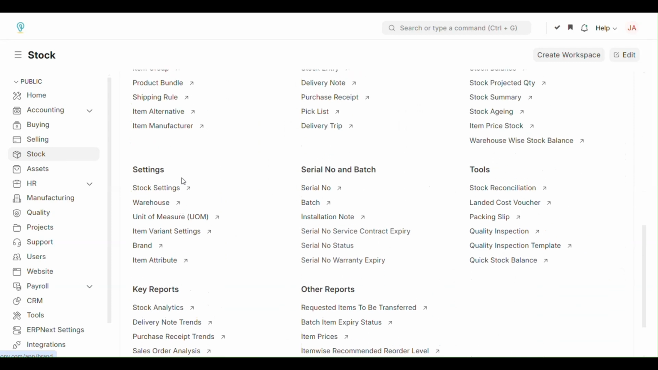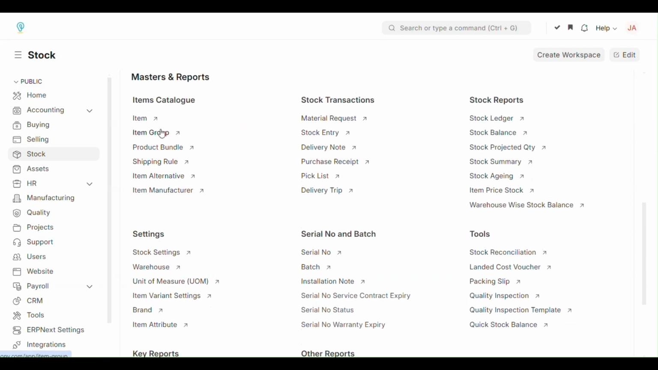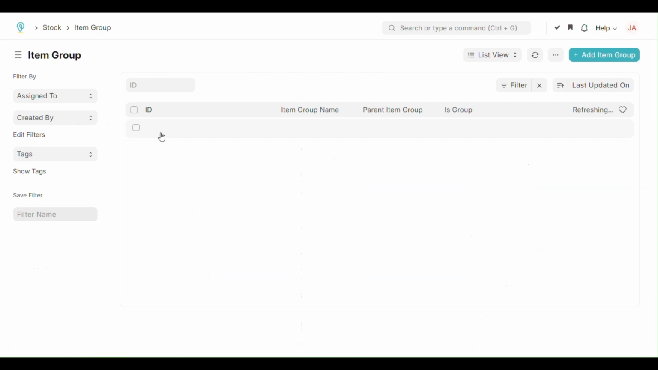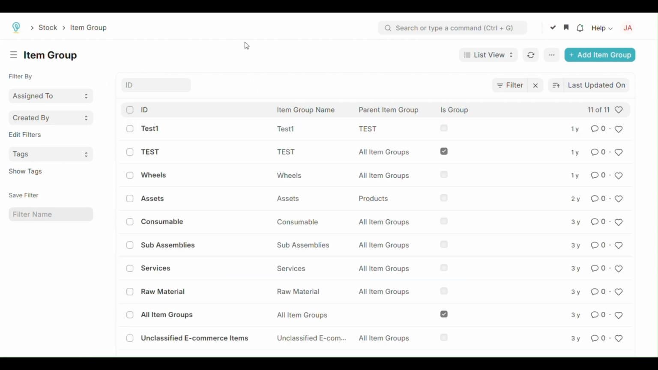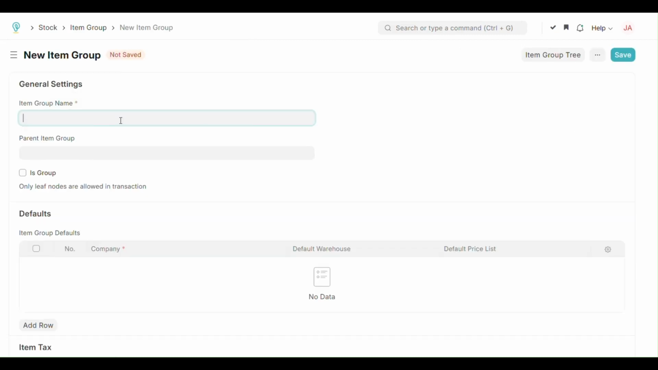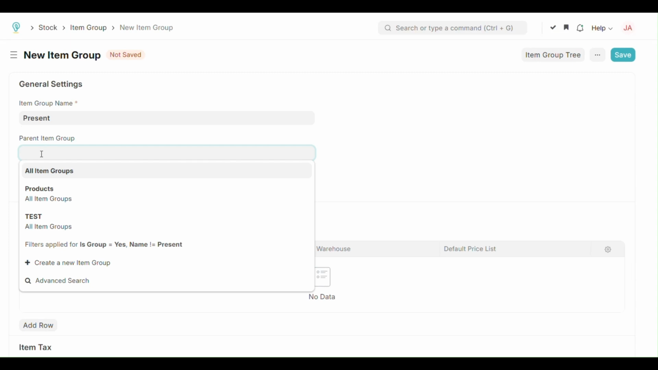To create an item group, click on the Item Group button under the Items Catalog section. This will open up a new page where you can create a new item group by clicking the Add Item Group. Begin by entering a unique name for your item group. Select the parent group from the drop-down menu.